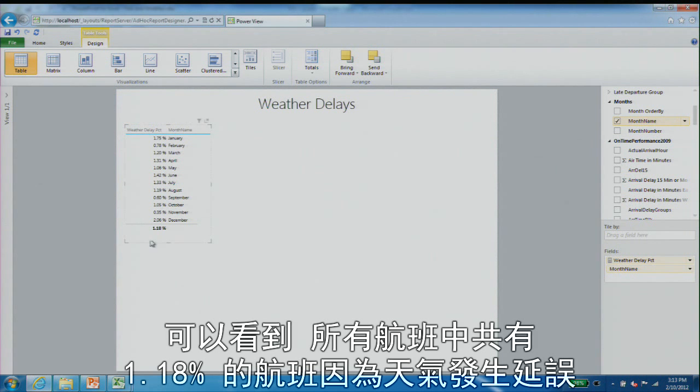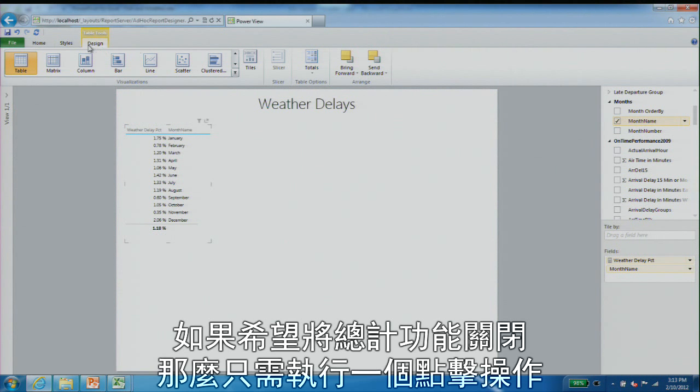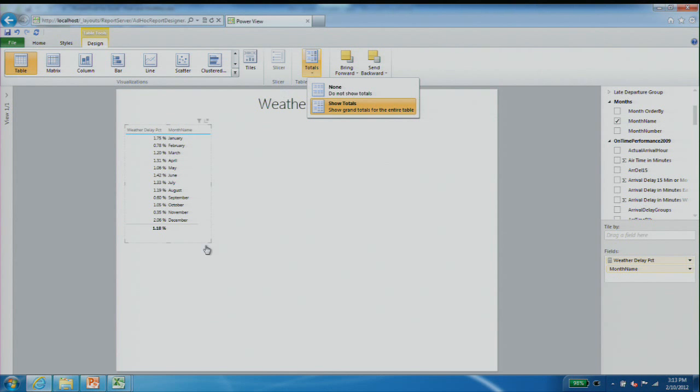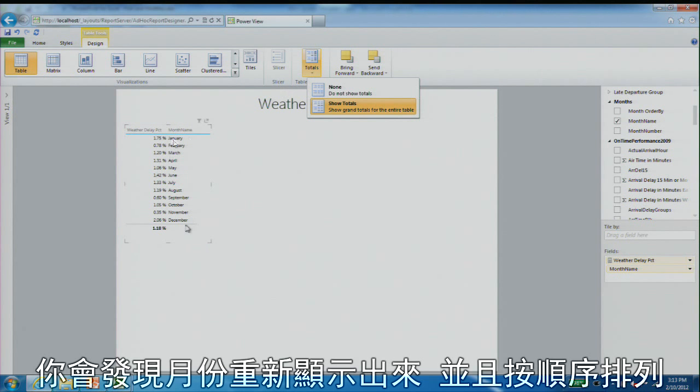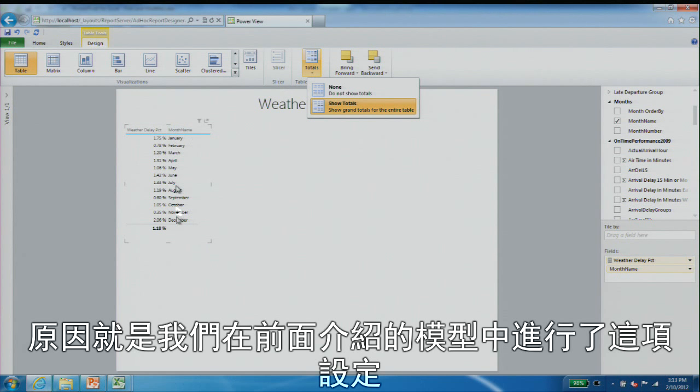So here I can see that I have a total of 1.18% of all flights delayed by weather. If I want to turn the totals off, I can do that as well. There's an ability here to do that one click away. And you notice again that the months came back in order, right? That is because of the setting we made in the model that I showed you previously.